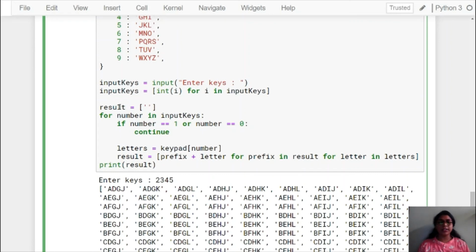In our result list we are going to store our result. This list is not empty, it has one element, and I have already told you the significance of this empty string, to start your for loop actually. So for number in the input keys, we will iterate over each and every number in our input keys. Then we have one condition: if number equals 0 or number equals 1, then just continue, because in our problem statement there is no character set associated with the numbers 1 and 0.